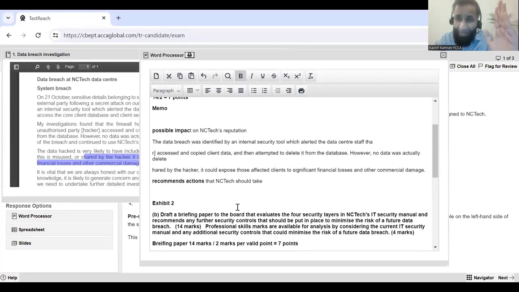In task 1A, you were not just telling a possible impact on the repute, but you were also recommending actions to avoid any such breach in future, or to avoid this reputational impact in future. That's the well-developed point. If you just write the possible impact, but you don't write the actions, that's half the answer. That's an incomplete answer.